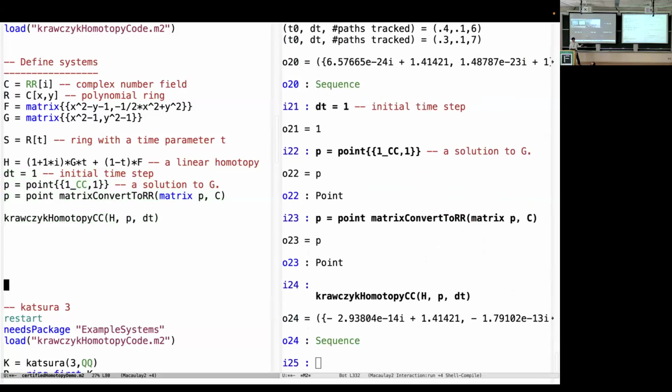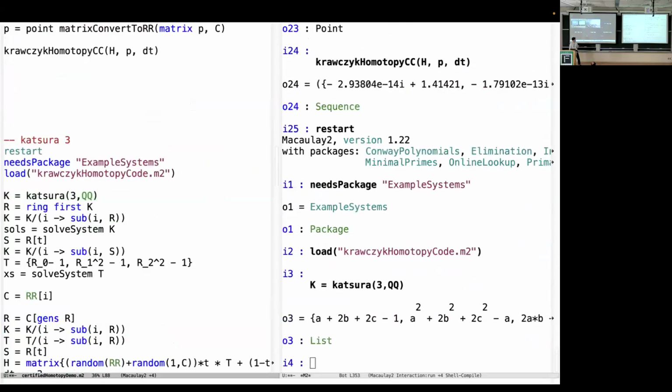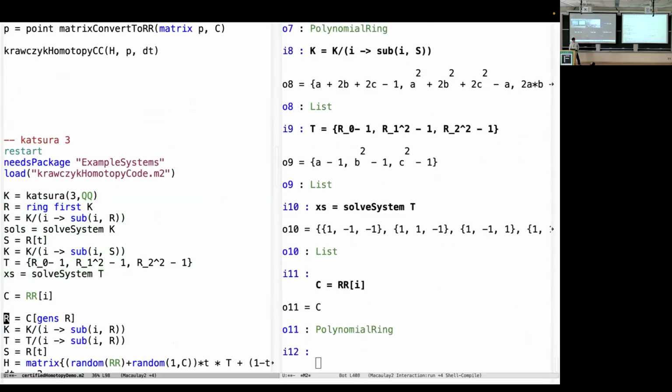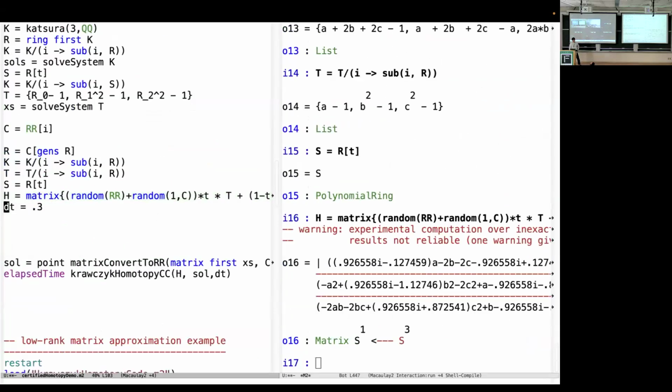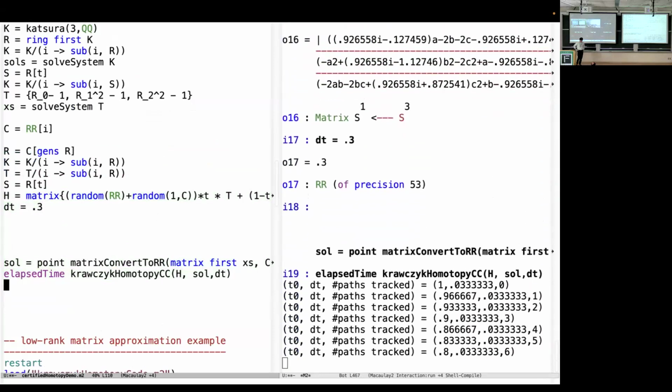Yeah, let me go with some benchmark example. I just chose Katsura 3. This is this system. It is a polynomial system with 3 variables. This is still quite small, but I just want to use this one because I don't want to take too much time on this. Here's the start system. And then here's the homotopy. Let me choose dt to be 0.3. And then let me go.